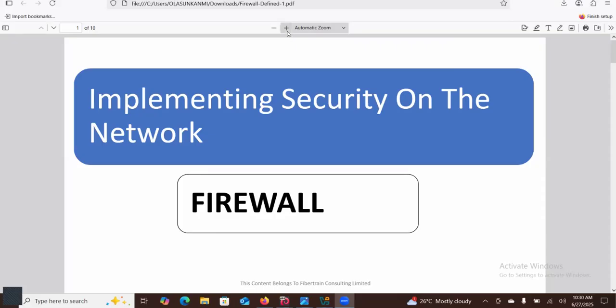All right. So once again, I welcome you back into today's class. The next topic we're going to be doing right away is implementing security on the network by using a firewall.